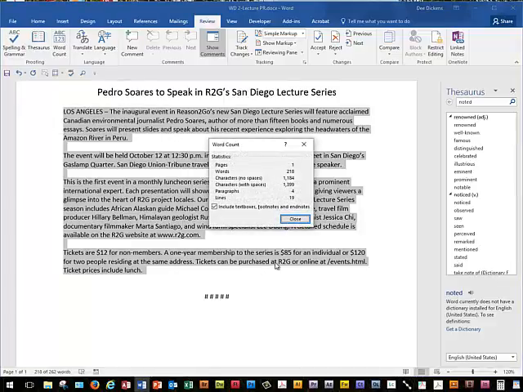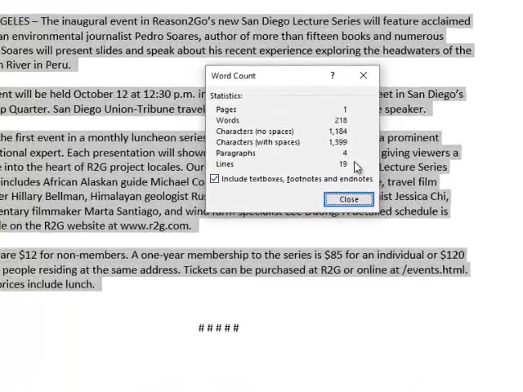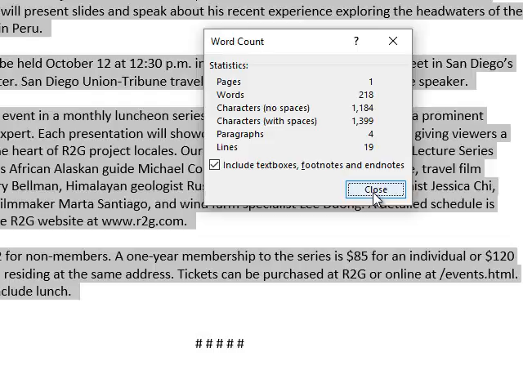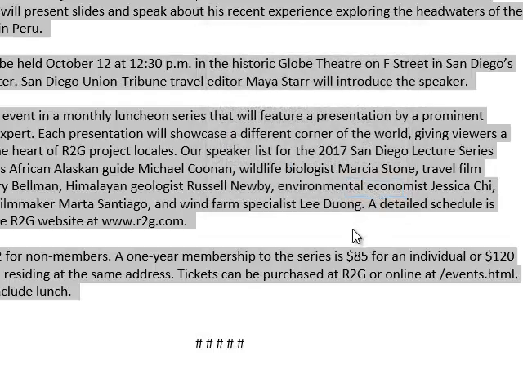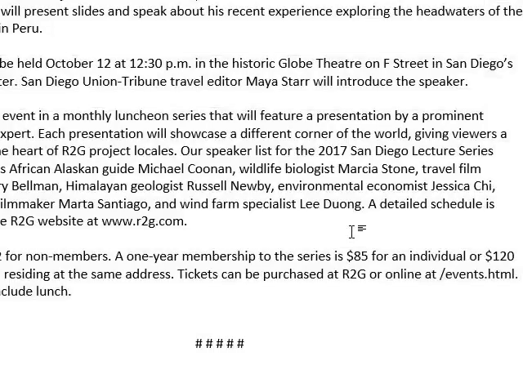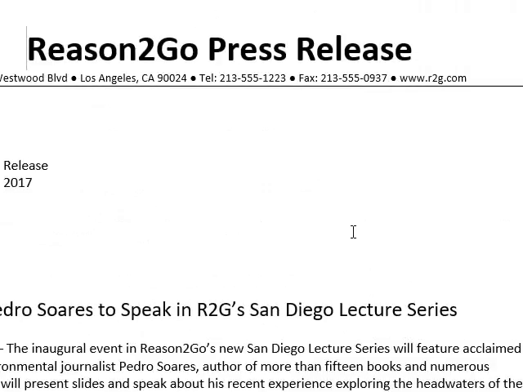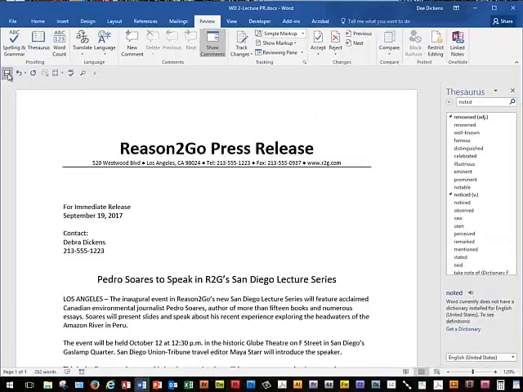So this might be helpful if you're writing a paper. So we're going to use close, and then we're going to use Control and Home to move back up to the top of our page. And we're going to save the document. And then we're going to go to the File tab and use Save As.